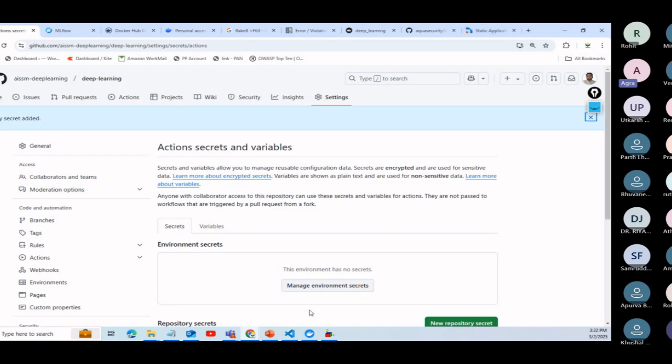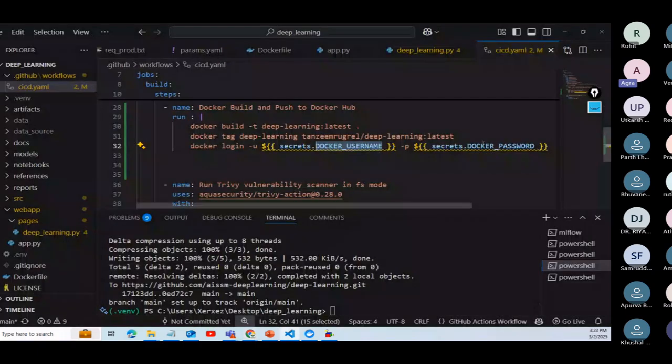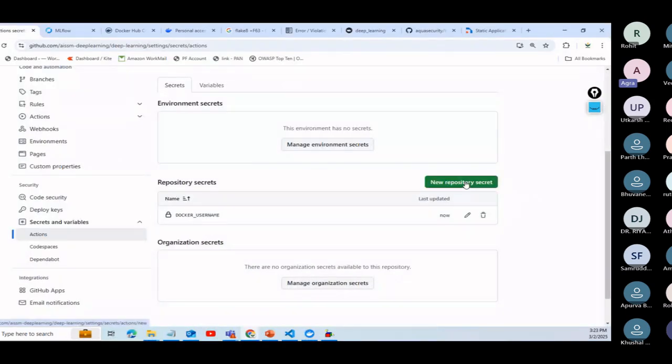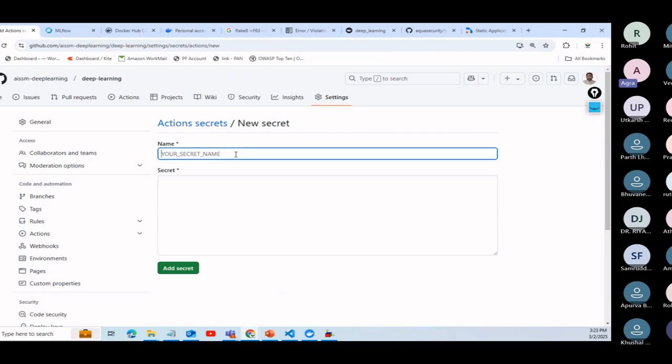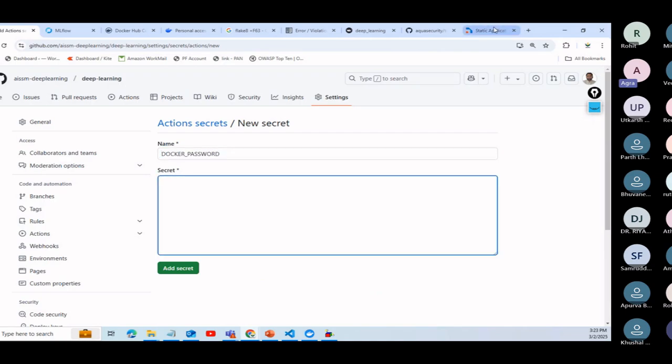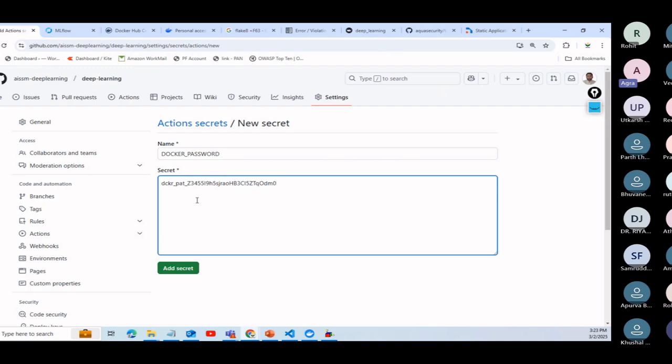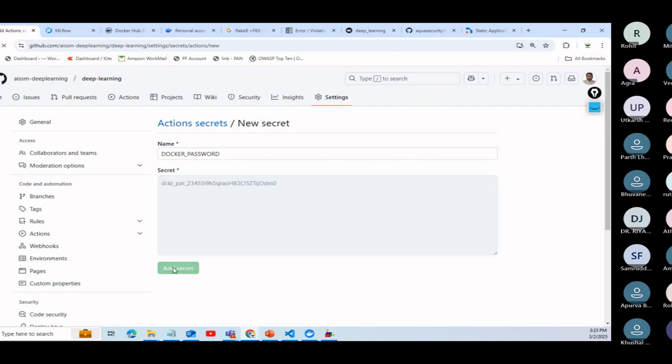Apart from that, let me go again to my CI/CD pipeline. We have to share the Docker password. Let's copy this, which is nothing but my token here. Again, go to new repository secret and paste it here. Again, go to your Docker Hub. This is the secret key token, nothing but my password. I have copied this. Let's go to actions and paste it here. Done. Add secret. Done. Over.